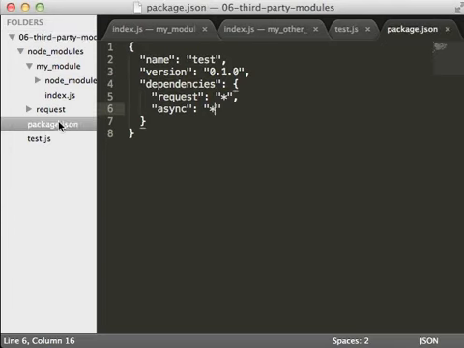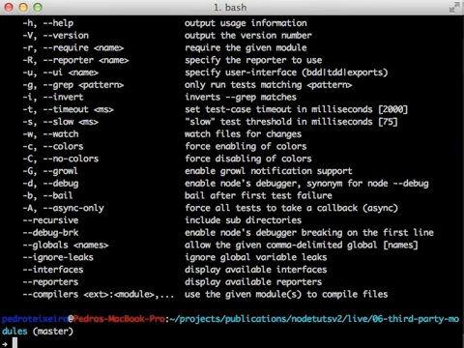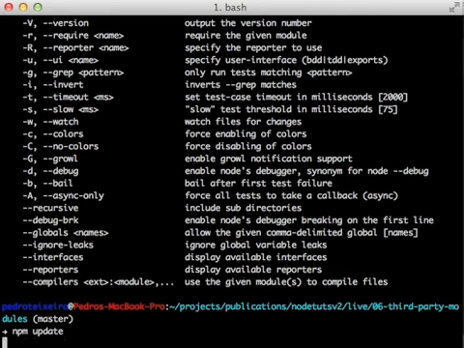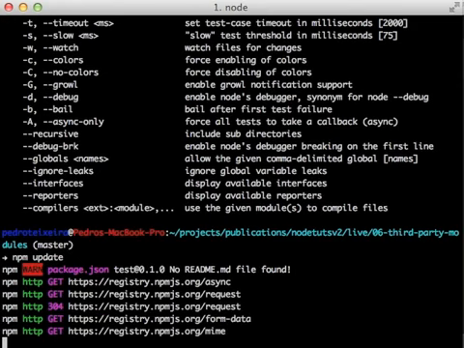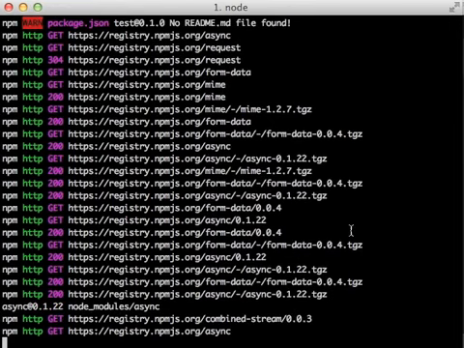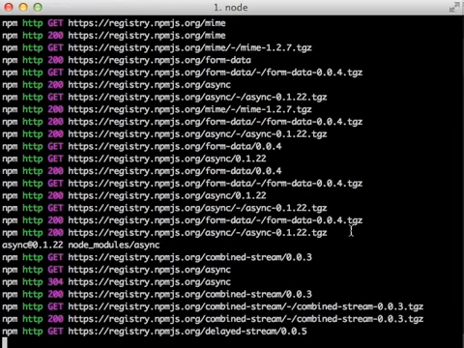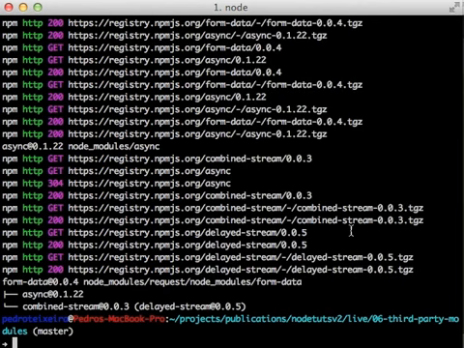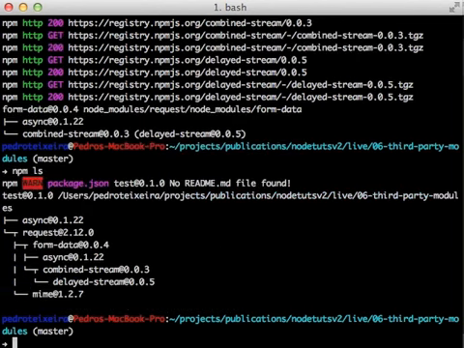So we created the package.json at the root of our project. You can use npm update to update the dependencies. Let's do that: npm update. npm update reads the package.json and updates the dependencies according to the specified version. So let's now inspect the local dependency tree using npm ls.